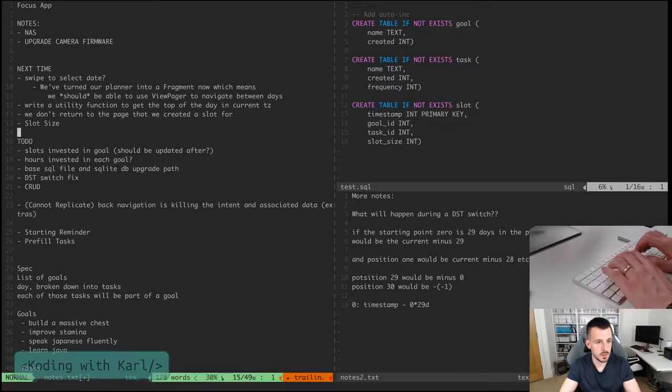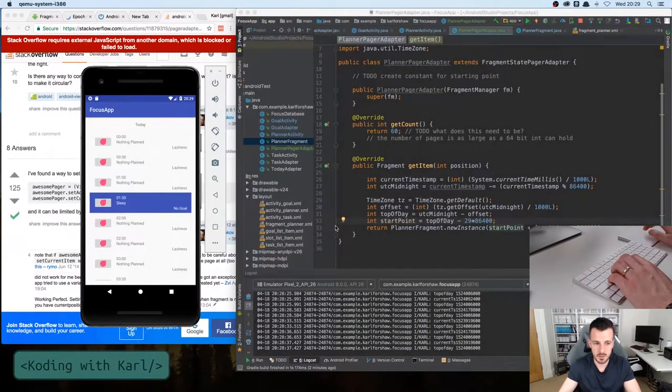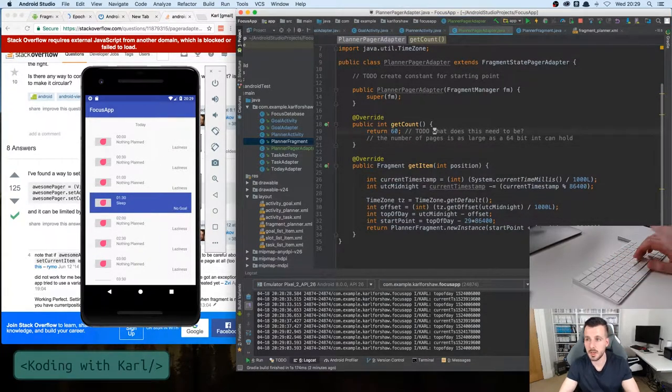That's a bug. This swipe to select day, I'm happy to say, we are now using a ViewPager for, and it's quite good, isn't it? Quite happy with that. The last thing I'm going to do, and we are running out of time, guys, so if you've got any questions about the contents of today's stream, please bang them in the chat now so that I can answer them for you. I am going to create this constant that I said I was going to.